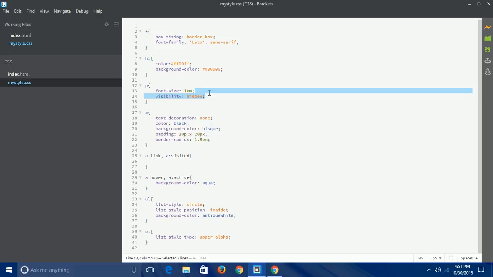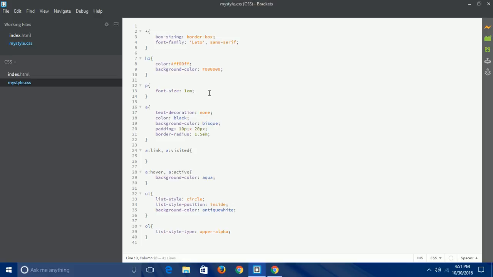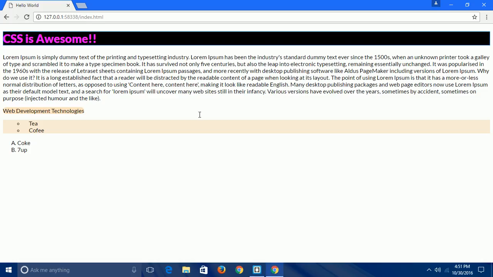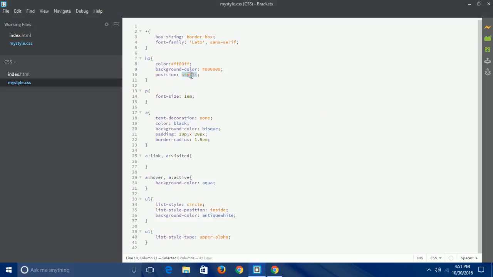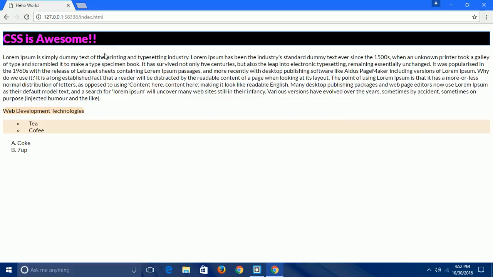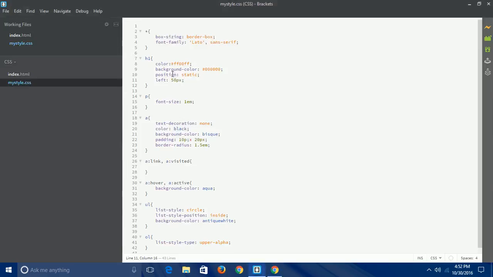Next we will see about the position property. Let us take the h1 element. We will define the position attribute and say static. Static is the default position value, and it will not be affected by the other CSS properties such as left and right. So we will say left 50 pixels, but still the h1 element is not affected. So the default value for the position property is static.